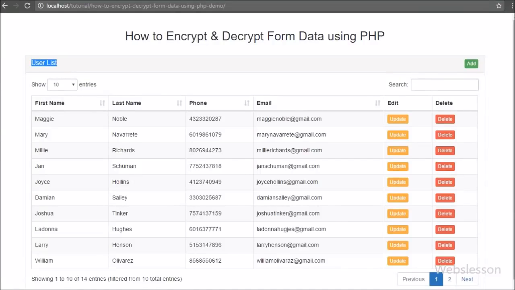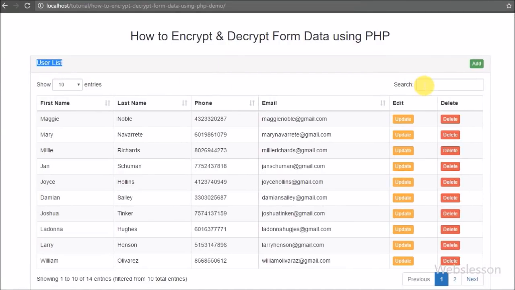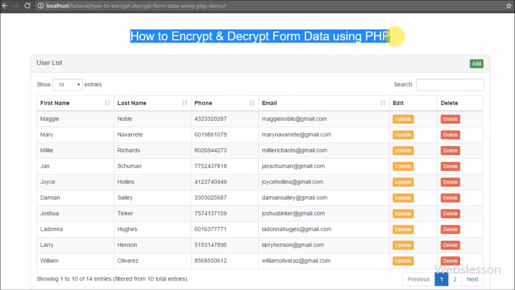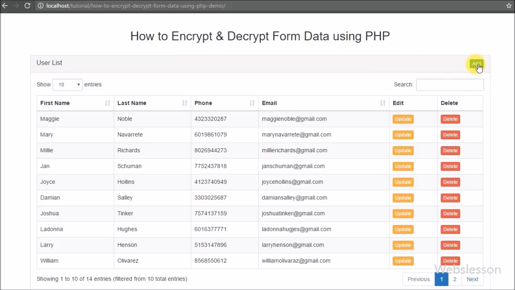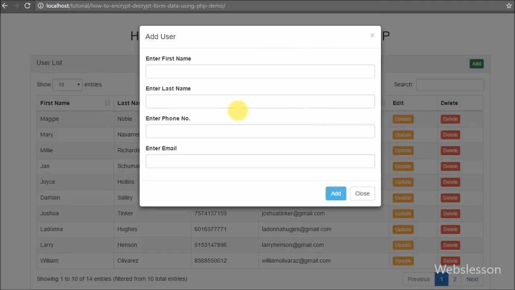Hello friends, in this new video tutorial in PHP web development, we will learn how to encrypt form data and save it into a MySQL table, and after this how we can decrypt that encrypted data and display it on a web page by using PHP. Many viewers have requested us to make a video tutorial on how to encrypt and decrypt form data by using PHP.